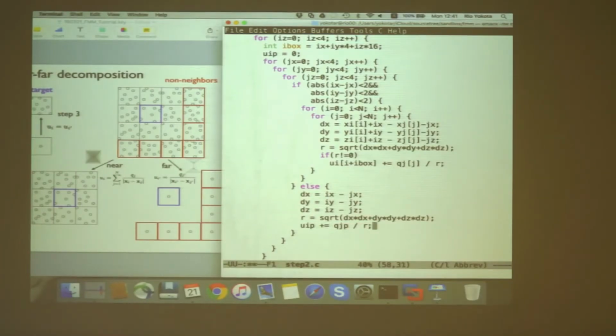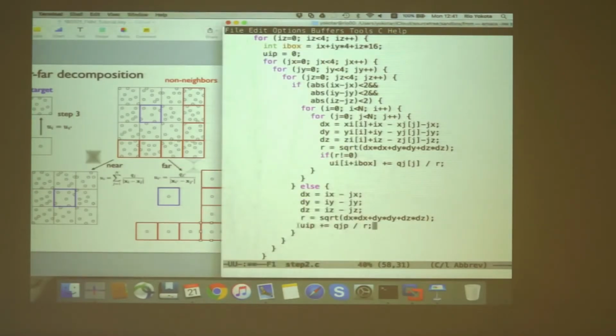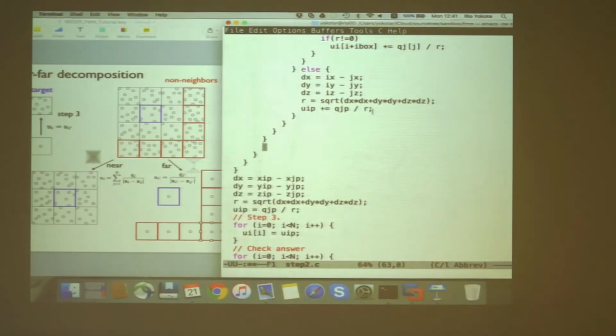And then we calculate the UIP from all the J boxes, all the red boxes. So that's why it's being accumulated here. It's because there are many red boxes for each blue UIP that we are calculating. And then once at the end of this triple loop over all the J boxes, we will have one UIP that needs to be added to the UIs that we calculated earlier.